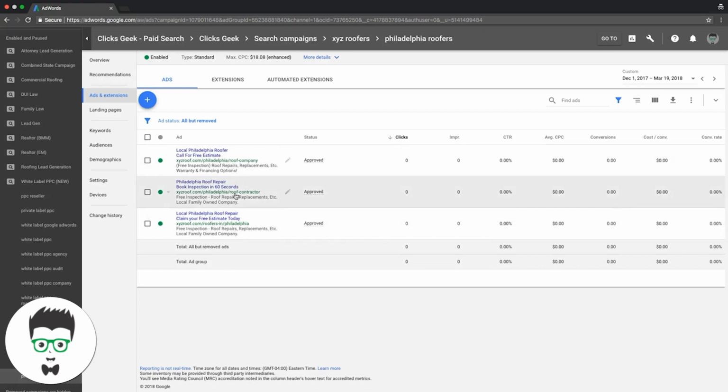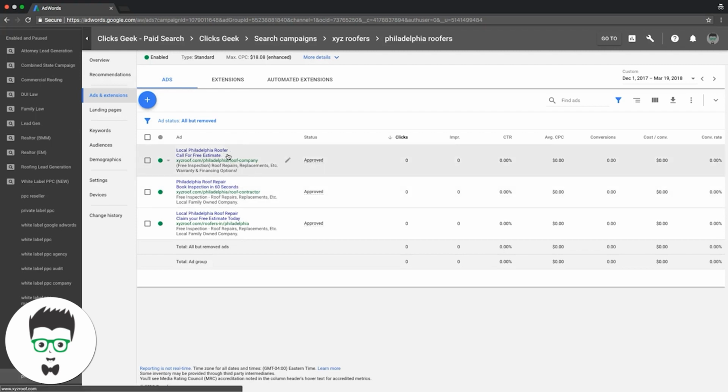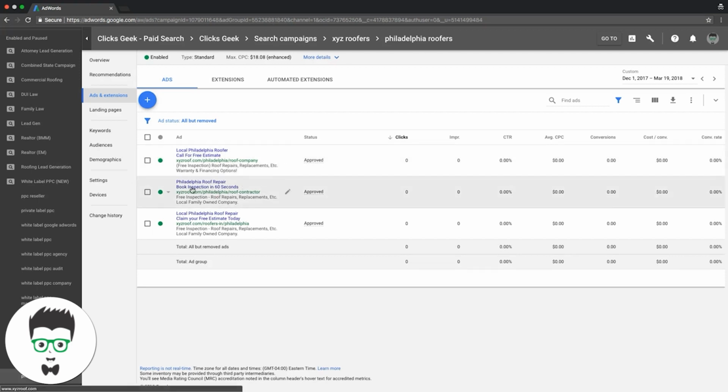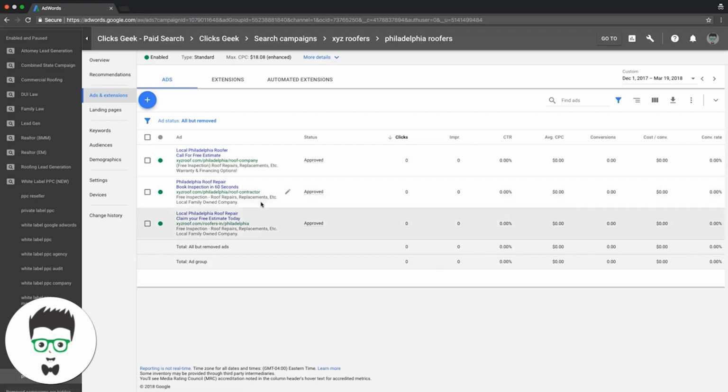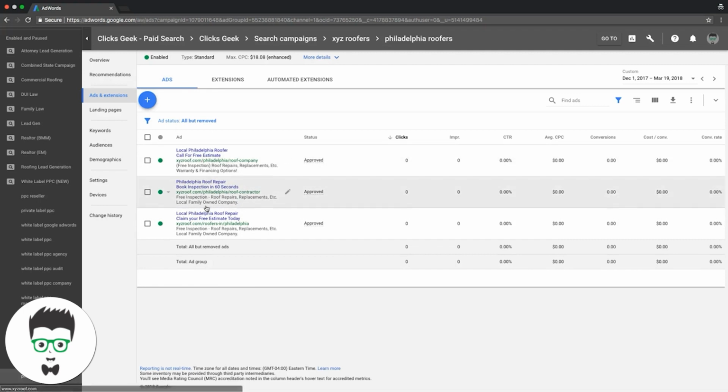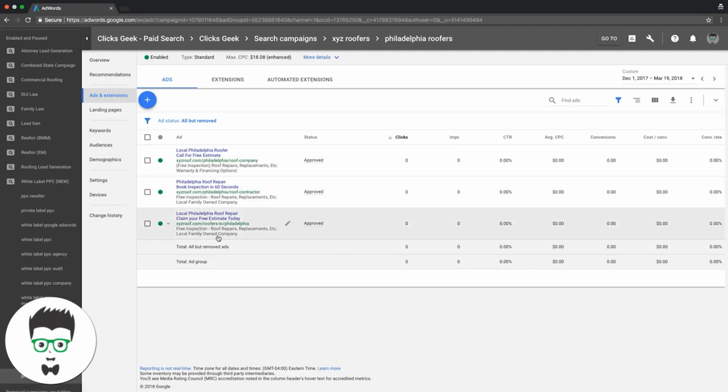So we always run 3, and you want to just test different headlines and description stuff too. You can kind of see here we're playing around with a few different options, and then we have some different headline twos here. So you want to just keep in mind you want to be different for each one, even though these 2 have the same description. That's okay because they have different headlines and headline twos.